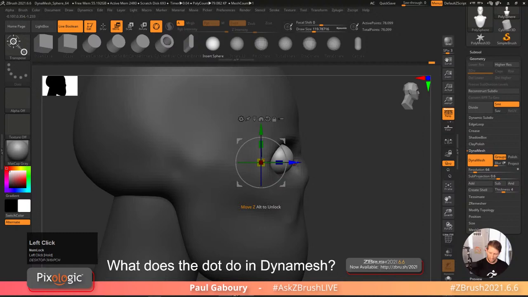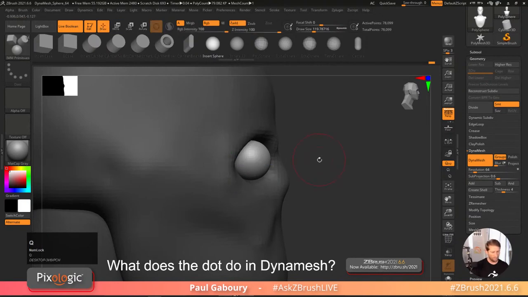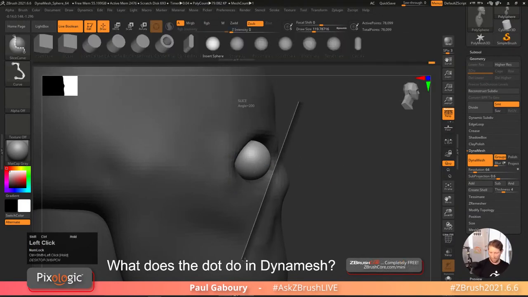The front of the iris or the eye should not cross this plane right here. So if I take this brush so you guys can see visually, that line right there, that eyeball should not cross that line, right? Because then it'll be popping out of their eye socket, if that's where my eye socket is going to be, where this zygomatic is.